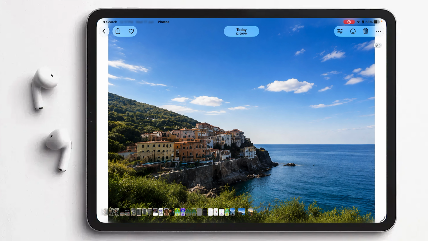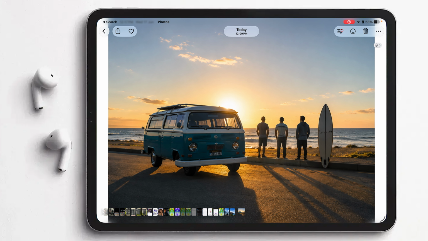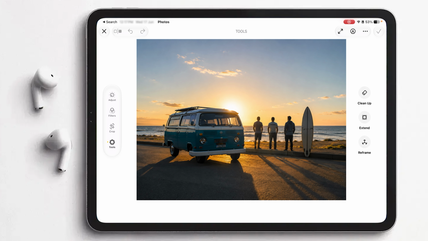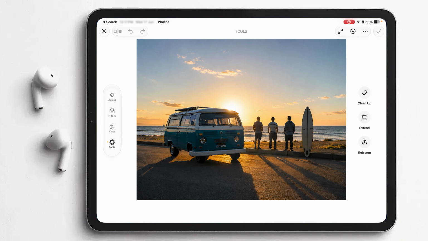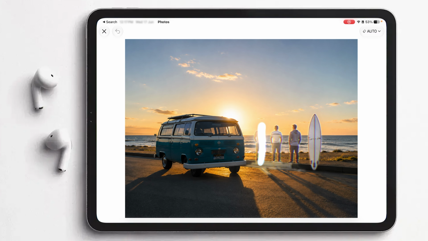Alright, now let's move on toward the last tool, which is Cleanup. In this scenario, I have taken this picture where we have these three people standing in front of this. Alright, so this is the last tool in our list. Cleanup was already available earlier, but in iPadOS 27, it is improved and can remove larger objects with better quality. So let me tap here on Cleanup, and now let's say I want to remove these people from the scene. So I can simply tap and erase them. And you're going to see how the final picture looks.